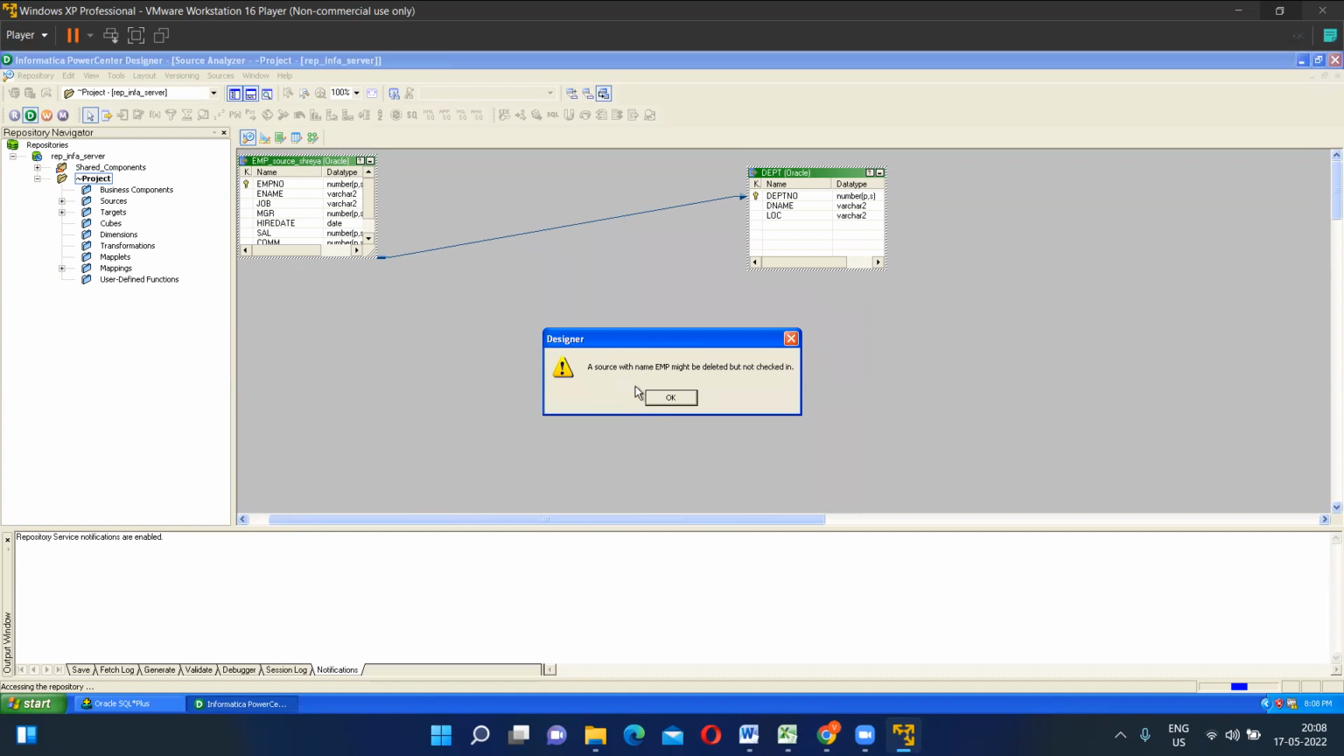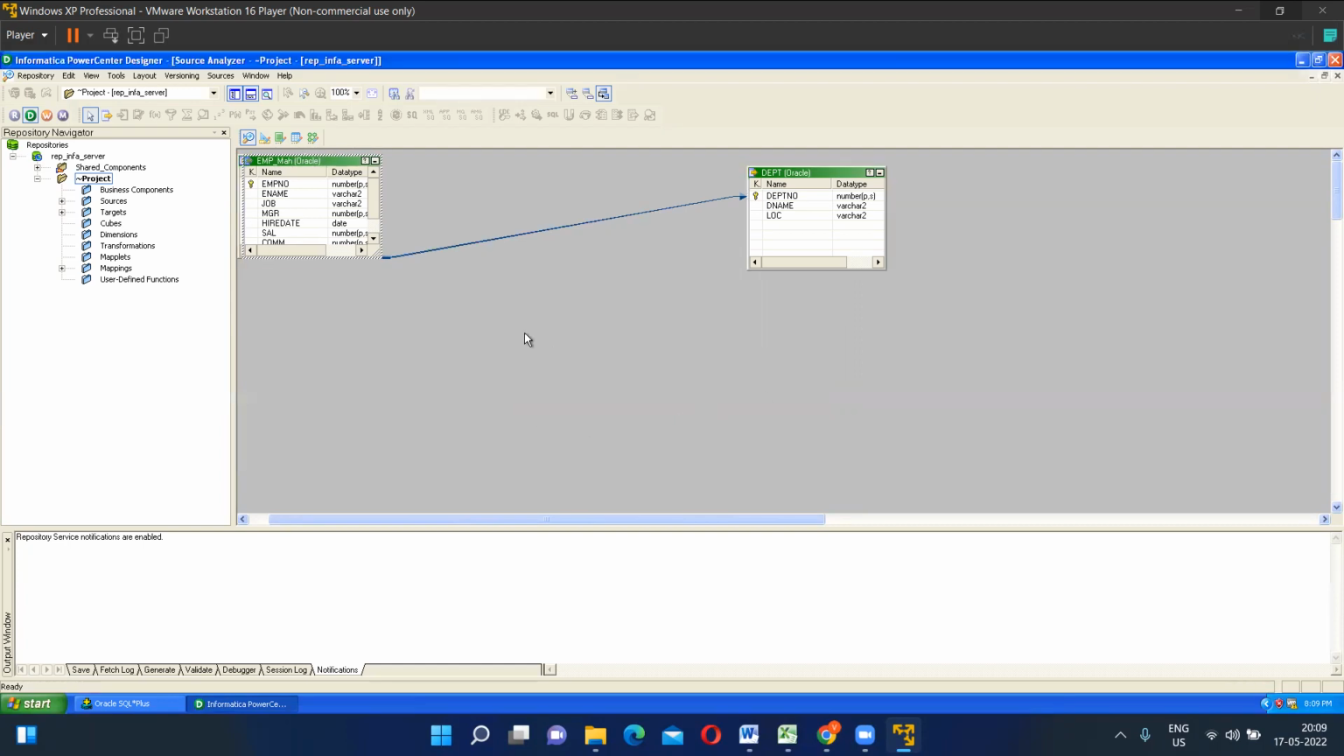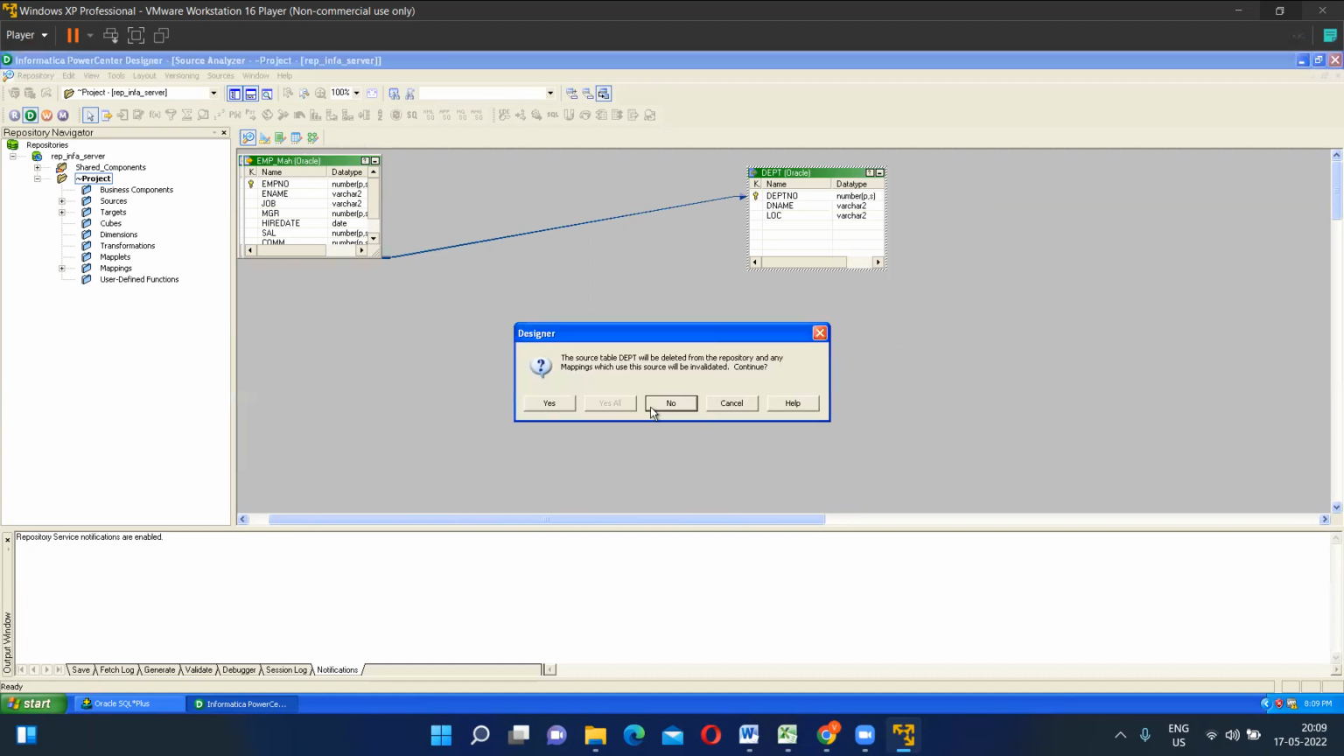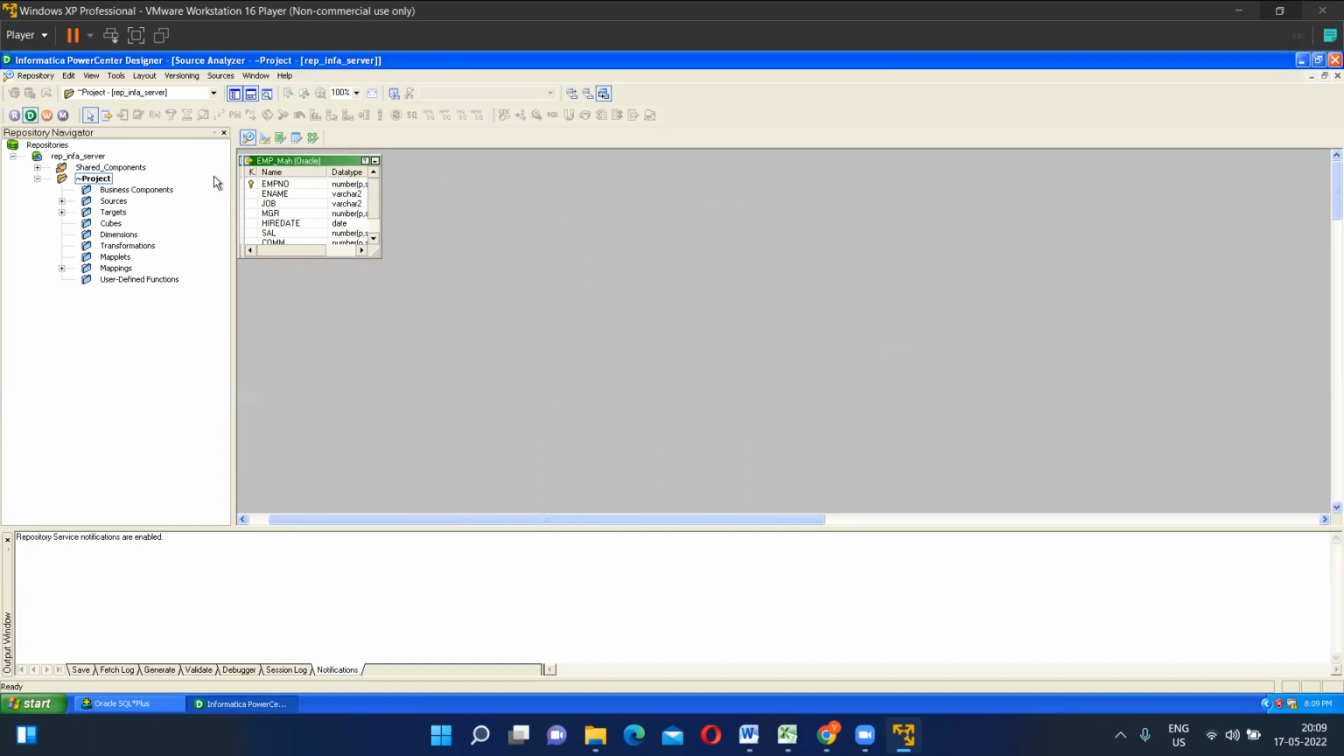It will tell that a source with the EMP name might be deleted but not checked in. Just click on OK. So you can write here what the source name is, because the EMP table is already there in a database. Two tables cannot be of the same name. So what I will write here is EMP MAH. Mahesh, first three letters I have used, MAH, to get clarity. So that is nothing but your source, and click on OK. Now this is my source, that is nothing but EMP underscore MAH. These things we don't require, just delete them. This is the source, EMP MAH.